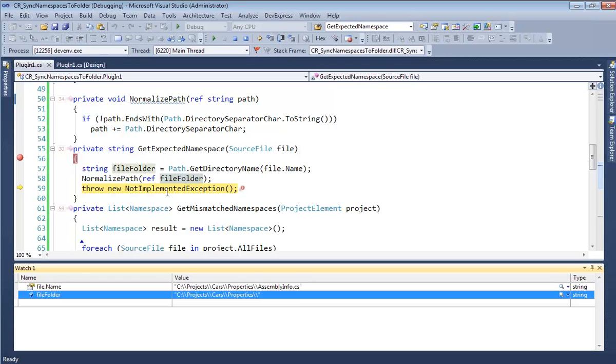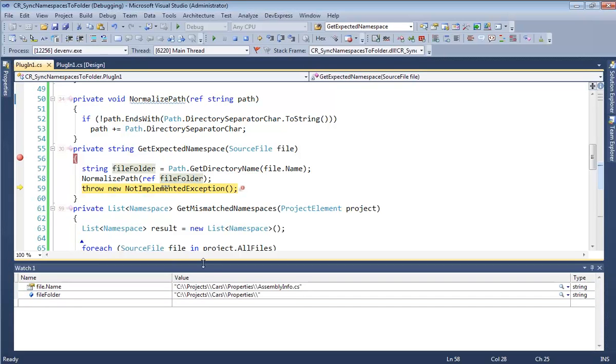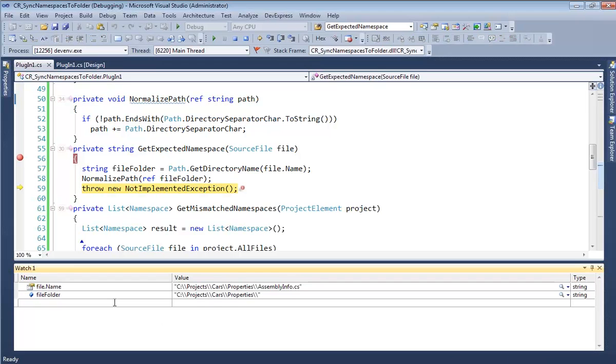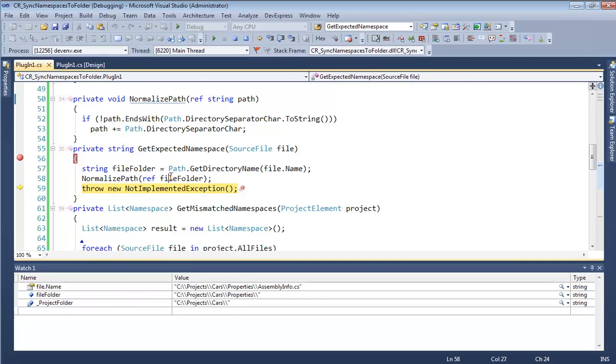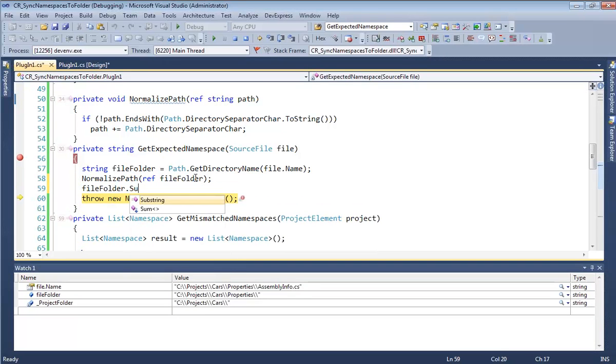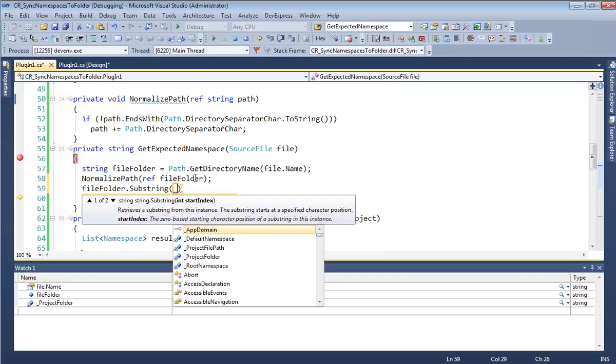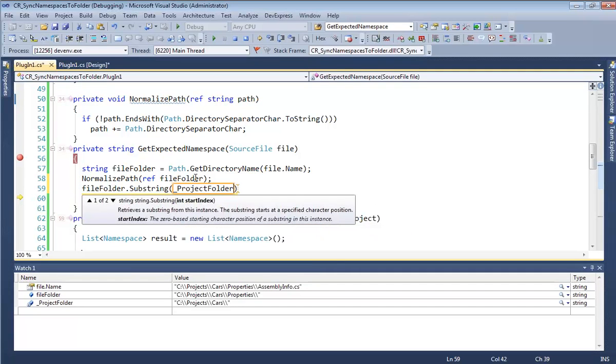The next thing we have to do is go where is that thing we have? We have that project folder, right? We have a thing called project folder. Okay, there we go. So what I'm going to do is some string subtraction. I'm going to do file folder, call substring on it, and pass in the project folder dot length, like that.